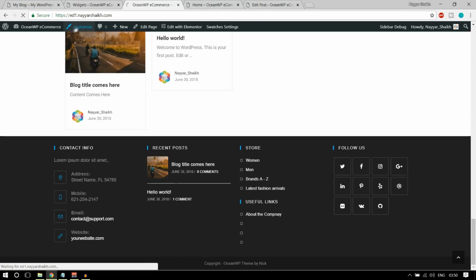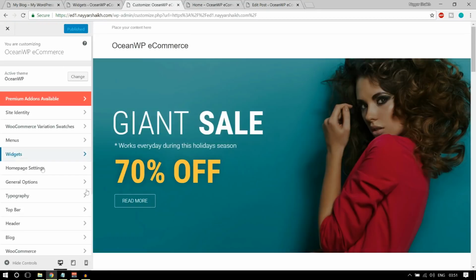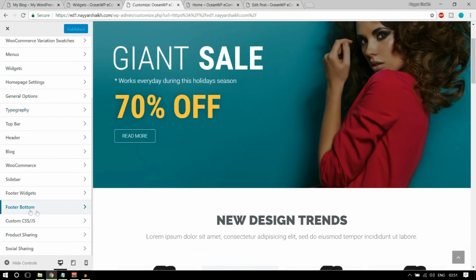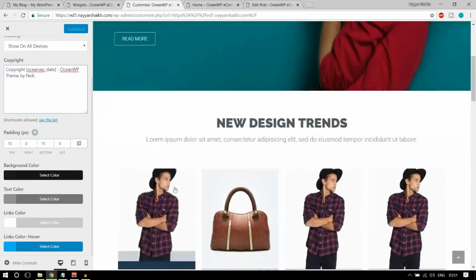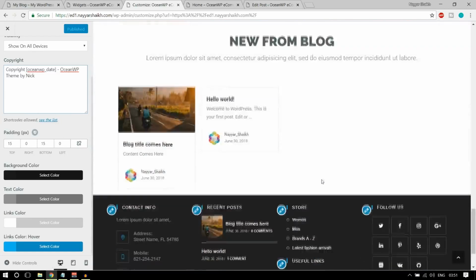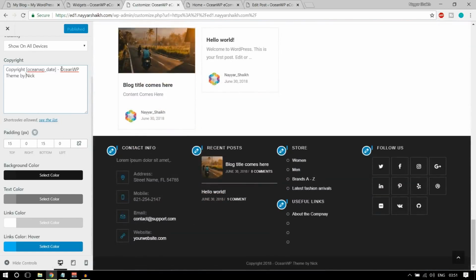What you can do, you can click on customize at the top. Now from here you'll see an option called footer bottom. Click on this, and here you have the copyright text and everything. So let's change everything. Let me drag it to here. Now instead of Ocean WP, I want Blog Dude. So I'll type in Blog Dude, and instead of theme by Nick, I'll type in theme by Nayashik or website by Nayashik. I can change this theme to website.